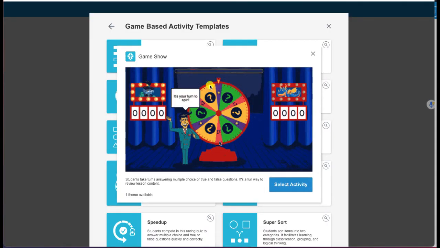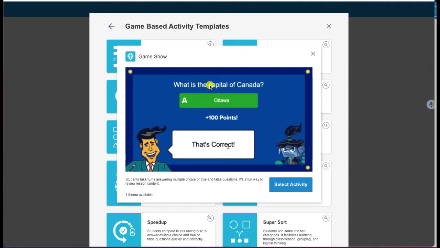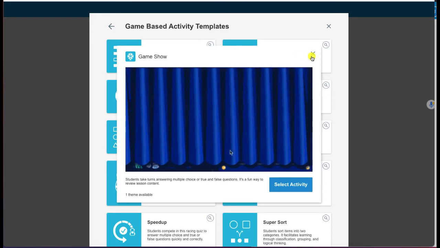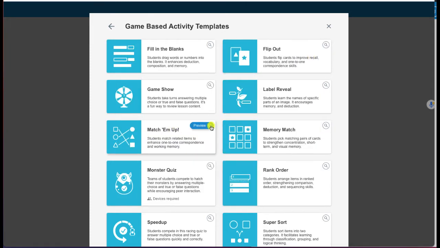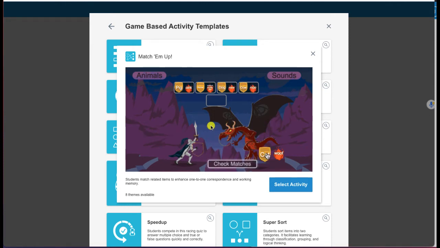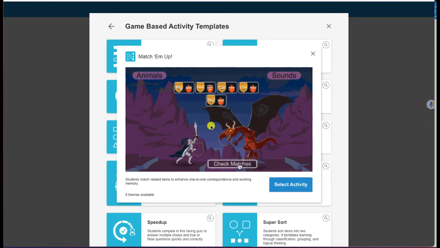The game show is a tool where you would work with a class of students, and you would have one student come up to the front of the class and spin the wheel, and then students get to answer the questions in teams. So that's the game show. Match 'em up is one of my favorites. That's if you're maybe matching a word to a definition, or an image to a word. Great for a music note and a rhythm, like anything that goes together in pairs, you're going to use a match 'em up activity for.